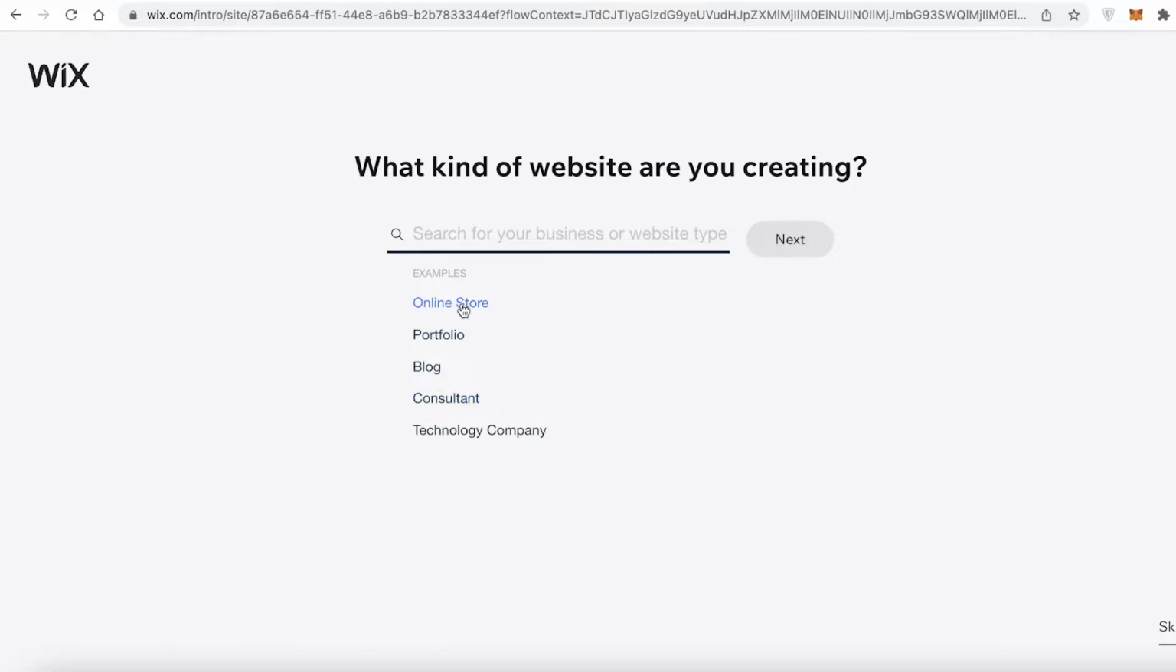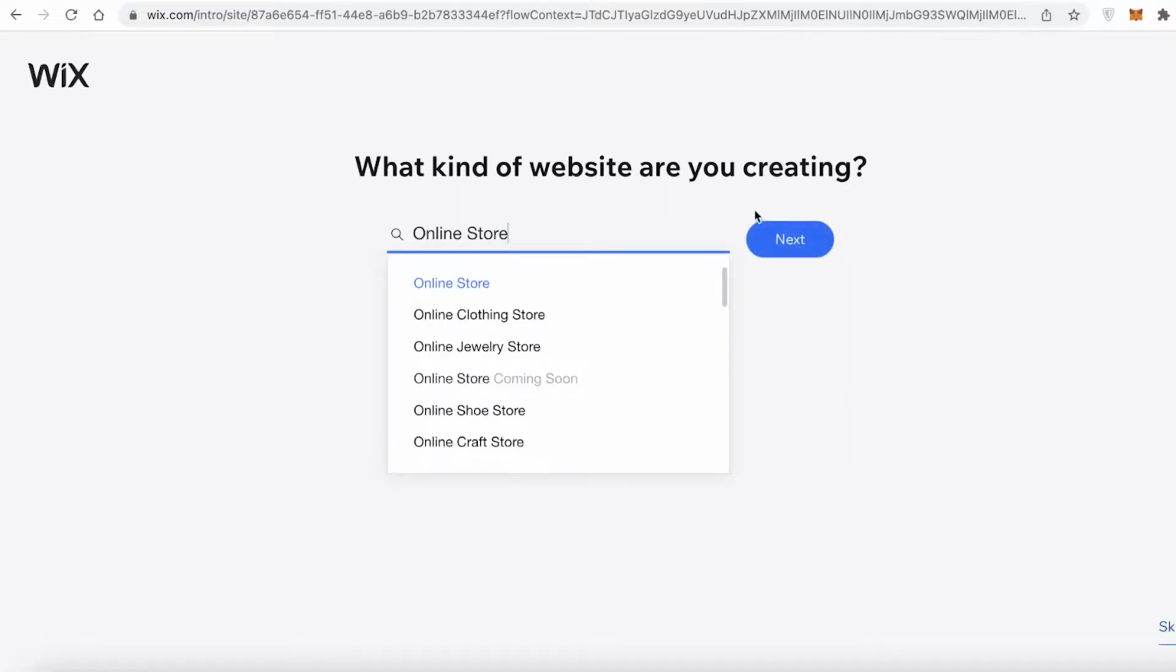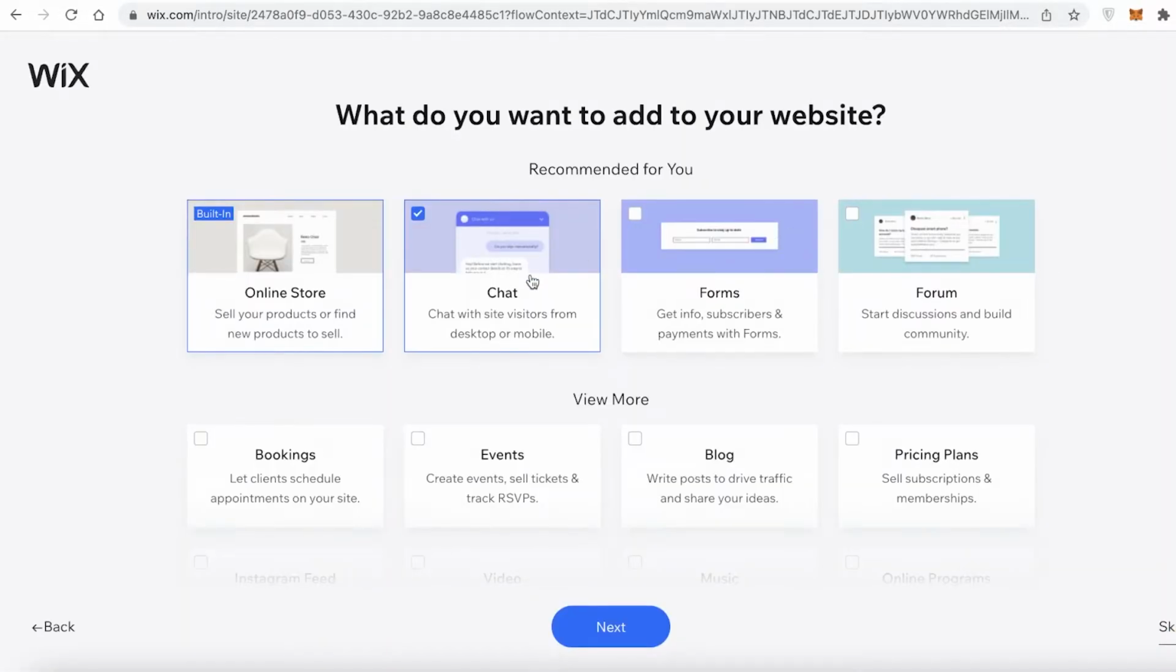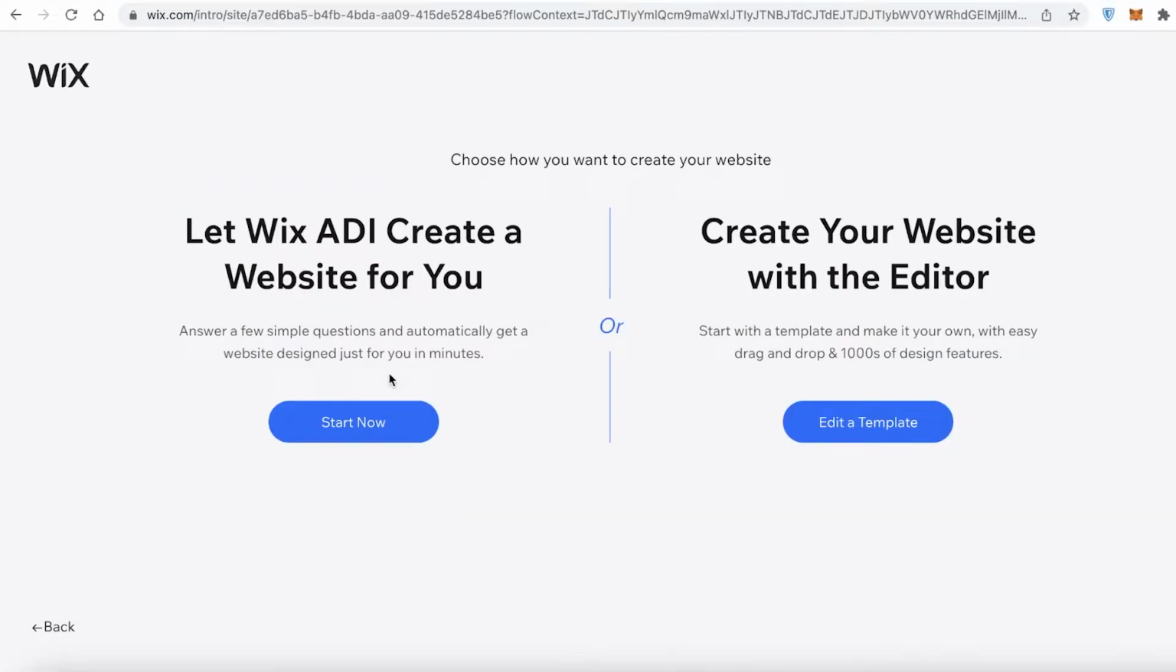And then you're just going to click on online store or whatever kind of e-commerce platform that you have. So I'm just going to continue on with that. And I'm just going to click on next over here. And then you're going to choose if you want to use the Wix ADI, which is basically artificial intelligence, to create your website, or if you want to use the Wix website editor, where you can pick out a template and edit that. So I'm going to go with the template route over here.